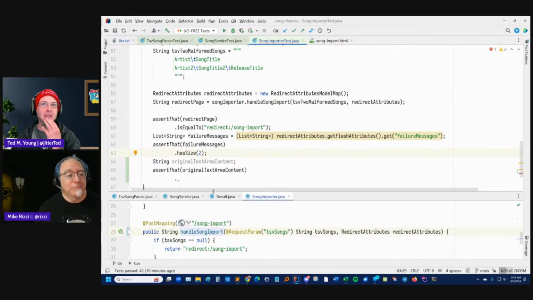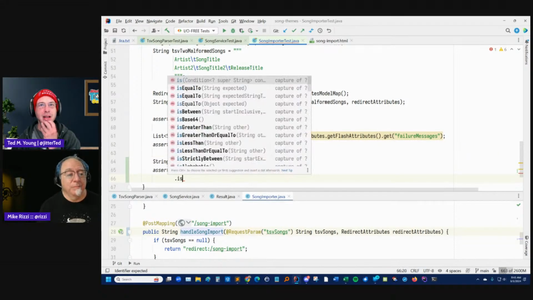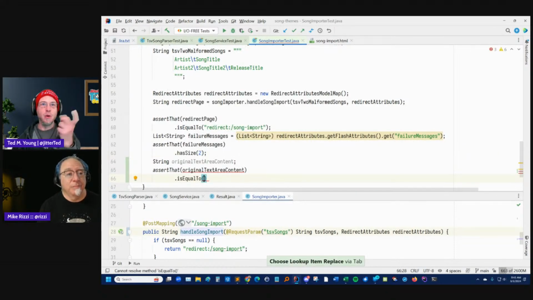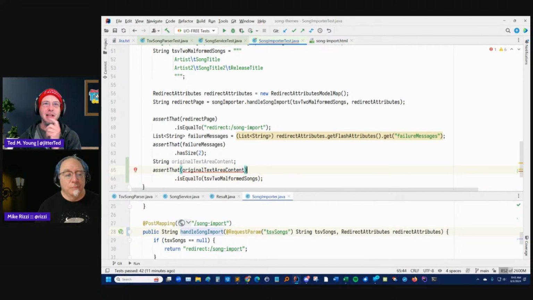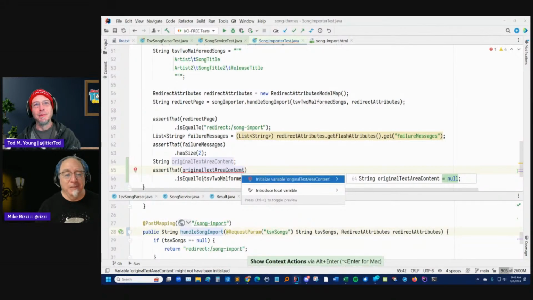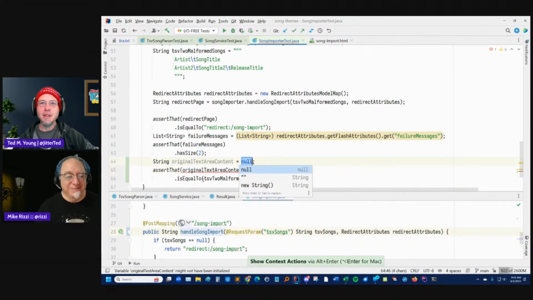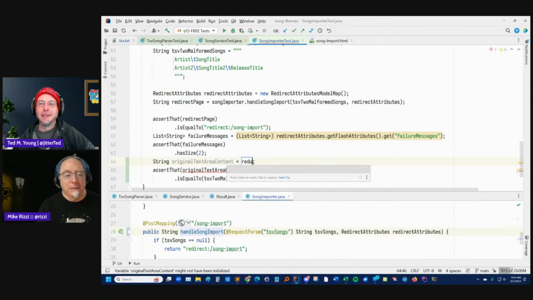So I'd like to do something like, let's start out with is equal to the original malformed songs. I don't know if there'll be some line trimming or white space trimming that will affect that, but we can always fix that once we see. In a sense, this is are we close enough? Right. Putting aside white space. So we got to assign that.